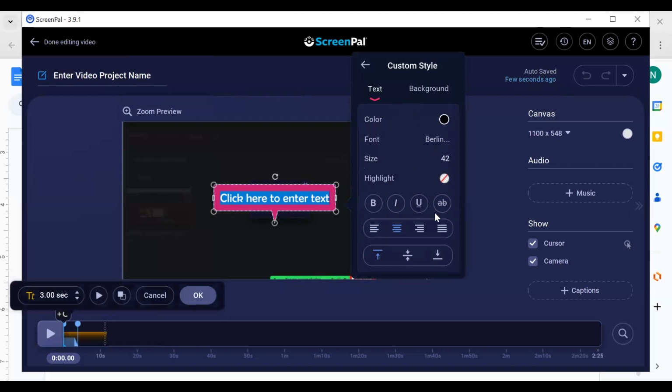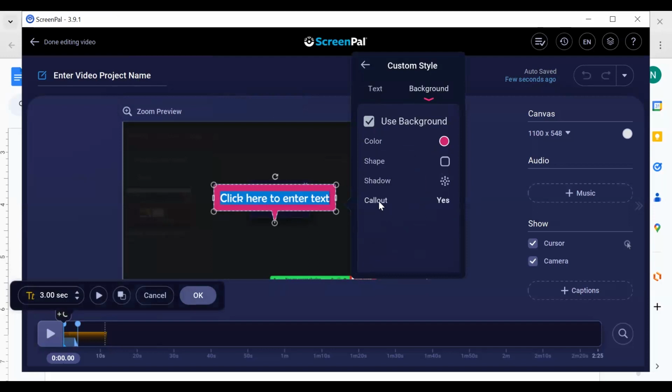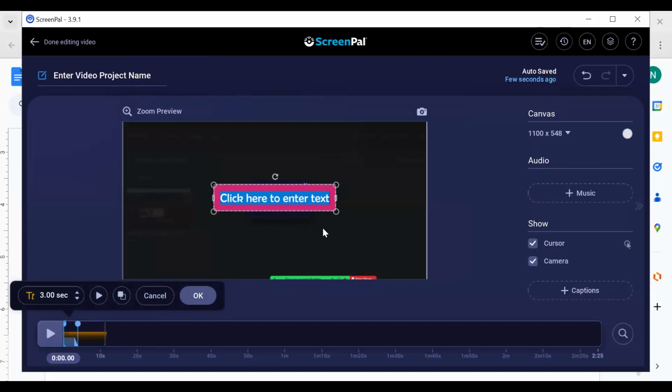Call out? Yeah, it's a call out. When someone is speaking, it has the little tab at the bottom. That's a call out. You see that? Oh, like from a comic. Yes, like that.